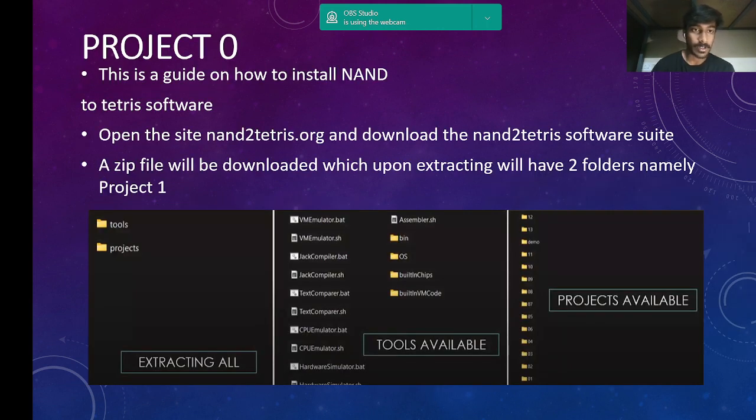Now, Project Zero. Here, we are going to learn how to install the Nand to Tetris software. First, open the Nand to Tetris organization website and download the Nand to Tetris software suite. You'll find a zip file that you have to download, and you'll have two folders known as Tools and Projects. In Tools, you'll have all the simulators, and in Projects, you have all the projects. You have the complete projects and software in it, and before running the projects, you have to install a Java compiler from Google. There are many sources available.